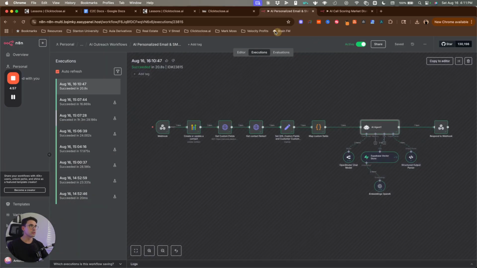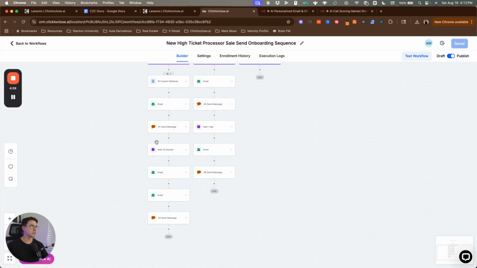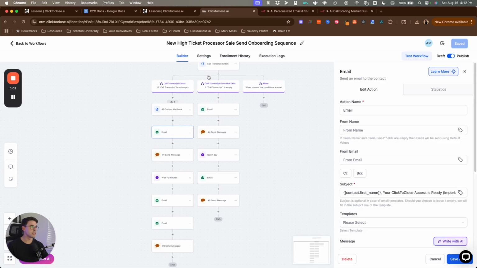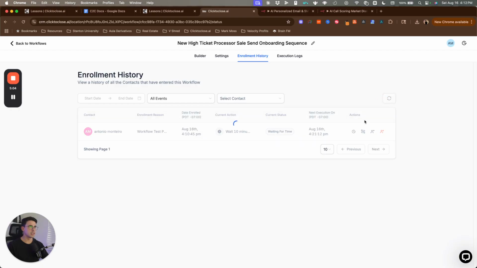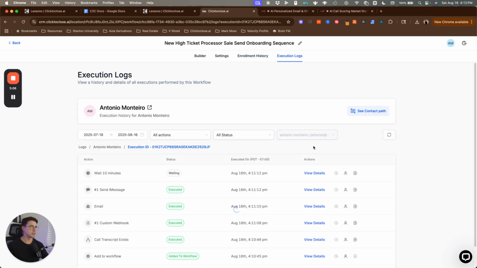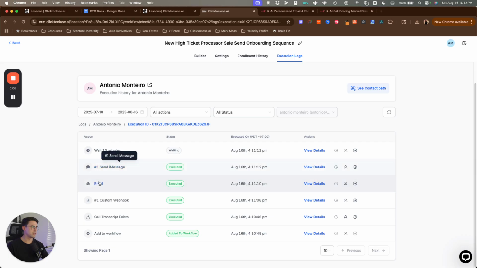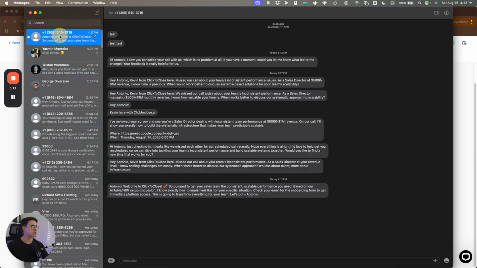So if we go back to the workflow, what we're going to be receiving here is the initial email and the initial SMS. So we already received both. If we check our information here, it's pretty simple and straightforward. So pumped to get your sales team the consistent, scalable performance you need, based on our Airtable and n8n setup discussion. I know exactly how to implement this for your current situation. Check your email for the onboarding form to get immediate access to the platform, etc.